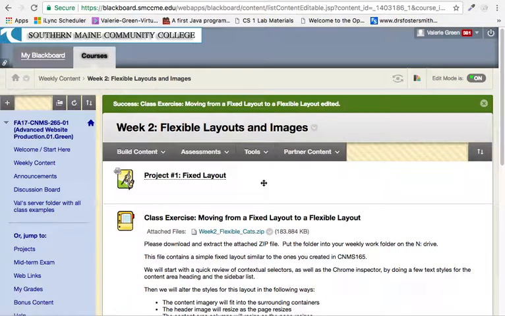In this video series, we'll start with fixed layouts and move them to be flexible layouts so that when the browser window is resizing, they resize flexibly with it. In order to do that, we have a week 2 flexible cats.zip file for you to download from Blackboard. Go ahead and download that, extract it, and we'll take a look at it in Dreamweaver.